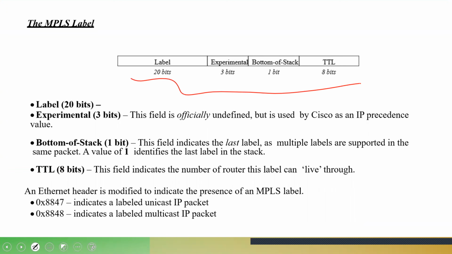So here you can see that first of all, the label is 20 bits, and I'm going to show you in the lab that these labels are numerical, how they look, what the range is, etc. Then we have 3 experimental bits, and Cisco basically uses them as IP precedence for the CoS markings. We have the bottom of stack bit as well. That means if you have multiple labels and this bottom of stack bit is set to 1, this is the last label in that stack. We have 8 bits of TTL, time to live, in this MPLS label as well.